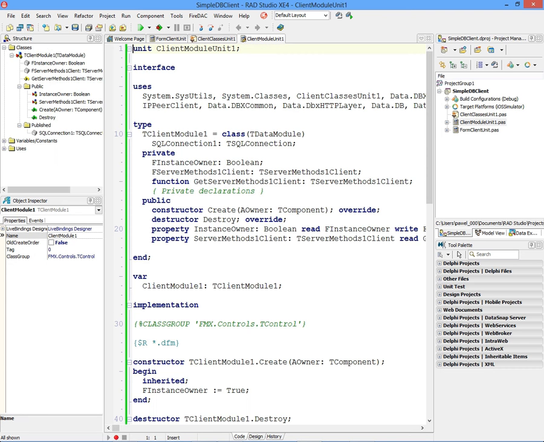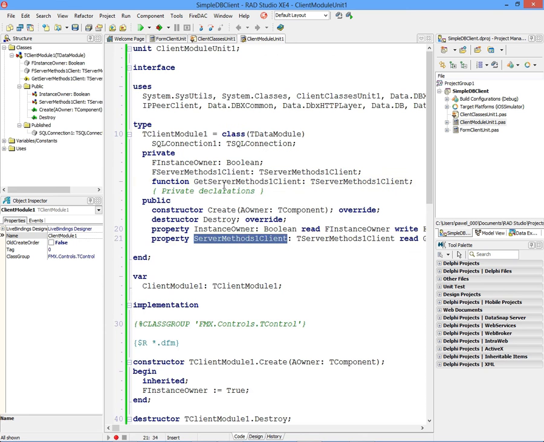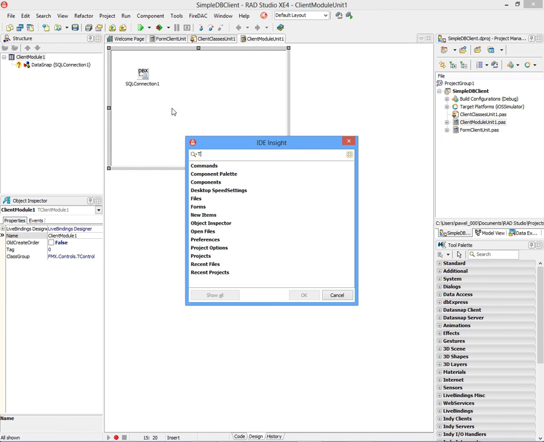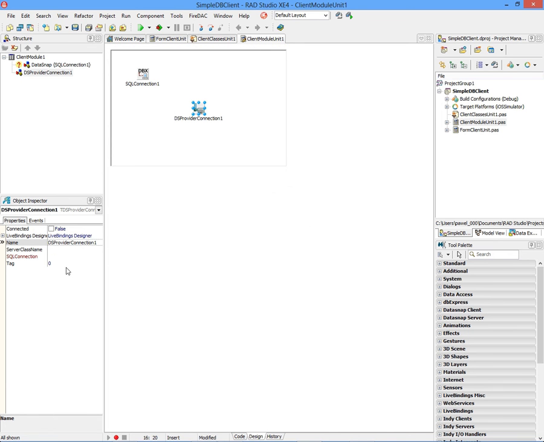So again, this would be the client module that I would call its property ServerMethods1Client, of the same type as this one, a type of client proxy to call methods. But in this demo, I'm just focusing on accessing a database. So here, if I want to access a database, I need to add some components. The one component I need to add is a TDSProviderConnection component that needs to be connected to the SQL connection component, and also I need to specify the server class name.